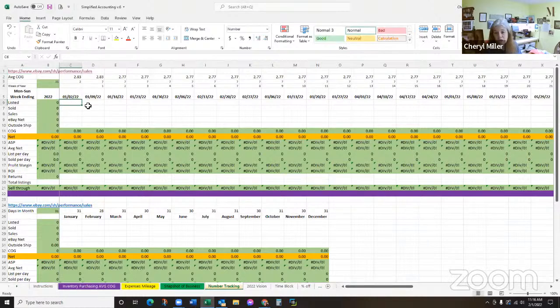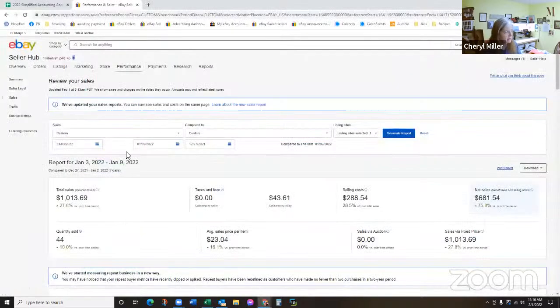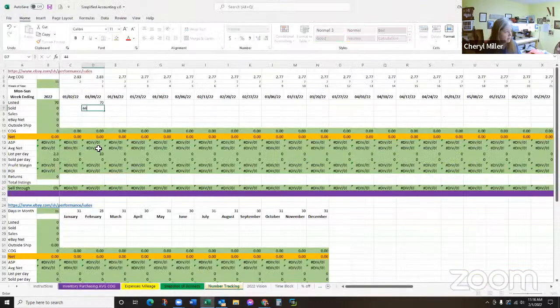You're going to have to keep track of how many items that you listed that week. So for this one, I keep a notebook in front of me that says what I list. We're going to go with 10 a day. We're just going to say that I listed 10 a day for that week, right? And then we come back over here and I had 44 sold. So I would type in 44.